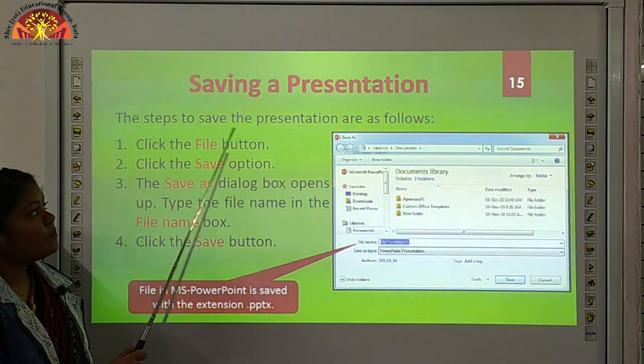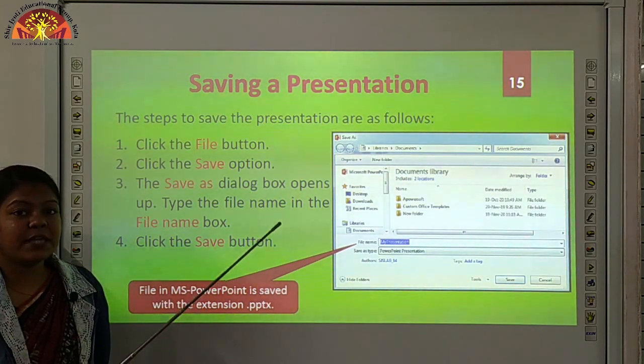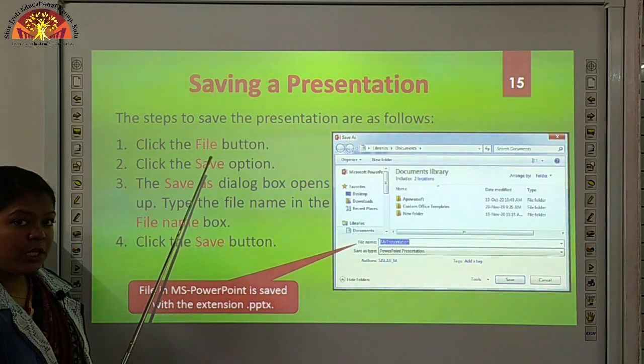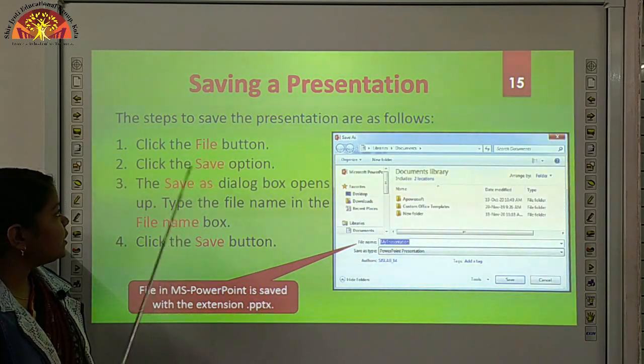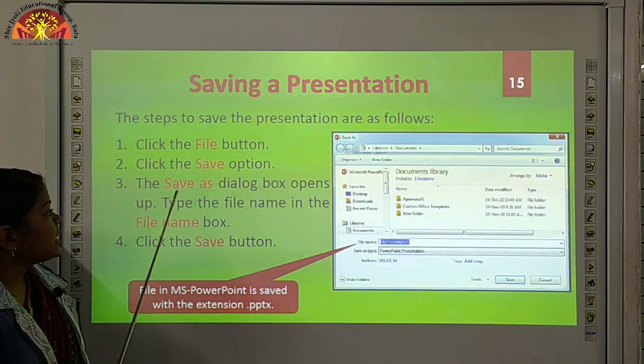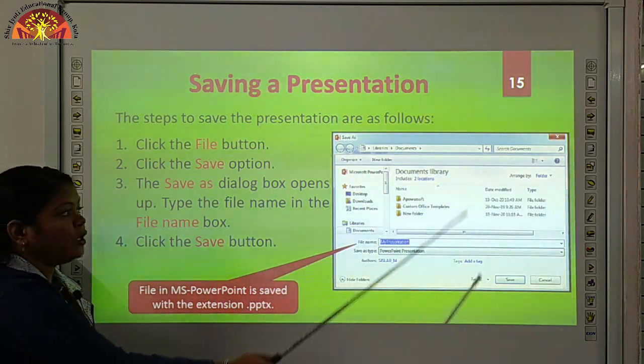The steps to save the presentation are as follows. So students, now we will see how to save a presentation. First, click the File button. First you have to click on the File button on the presentation. Next, click the Save option. The Save As dialog box opens up on your screen. This is your Save As dialog box.